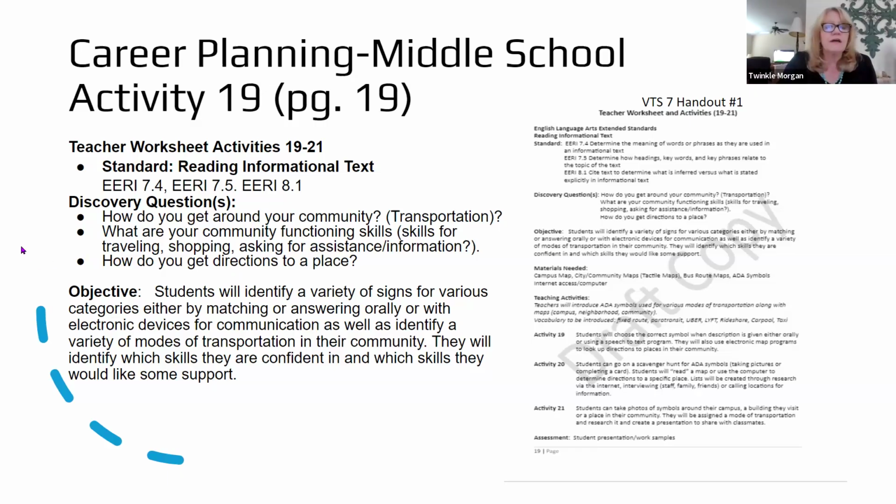So a good discovery question that could go with this is: how do you get around your community in terms of transportation? What are your community functioning skills? Like, how do you travel? How do you go shopping? How do you ask for assistance?